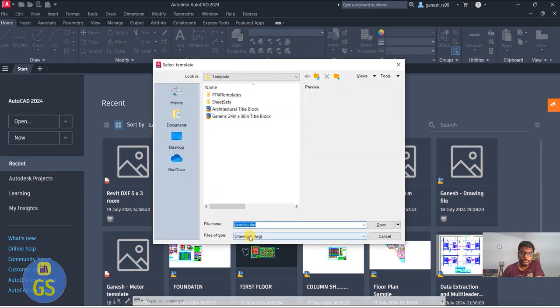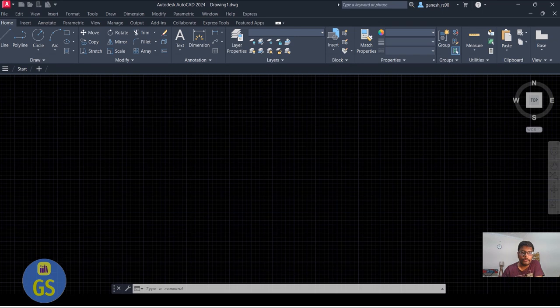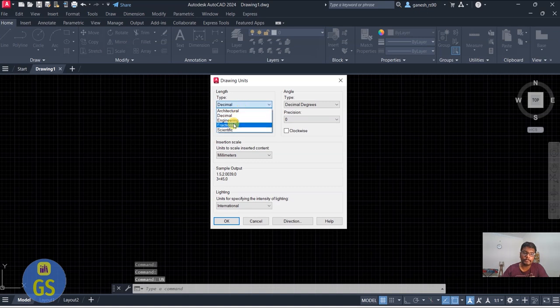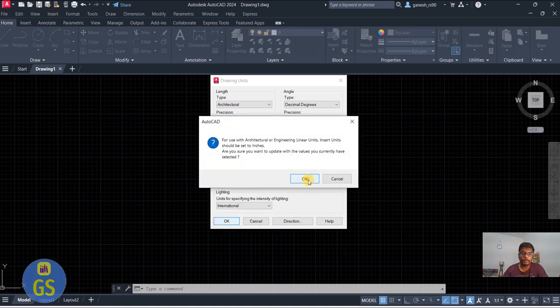So new DWG file, open. Right, now once you open, you know what the first step is. We go for units, make it as feet. I'm just going to go for architectural, and 0, then feet. Okay, right, next part we are going to go for limits.